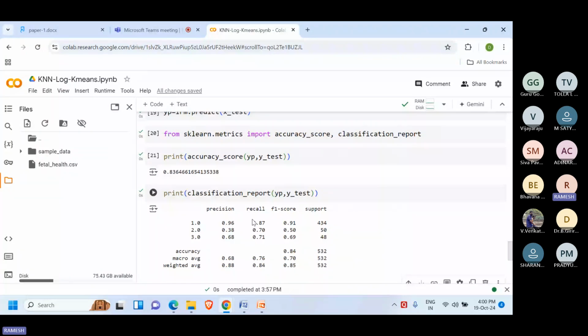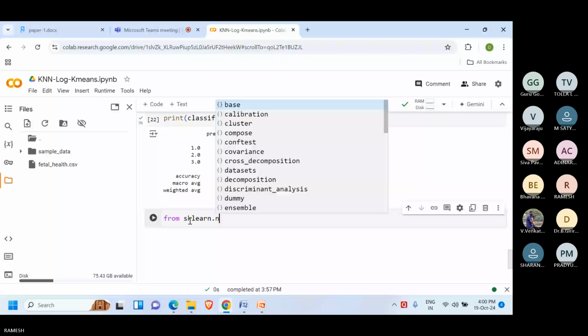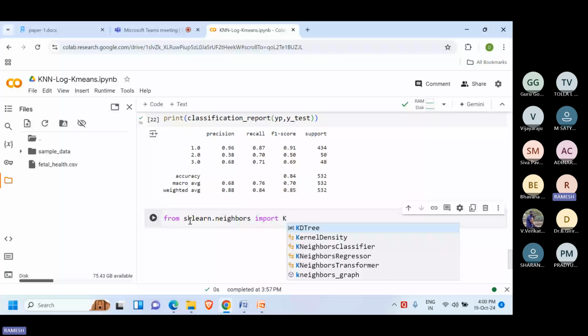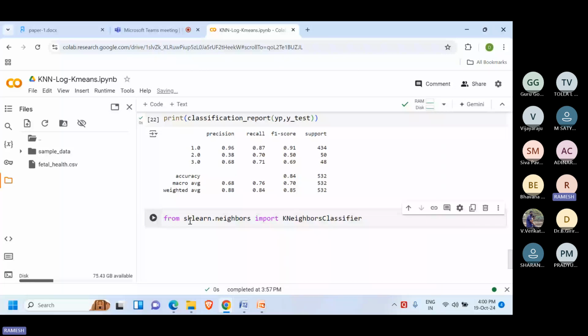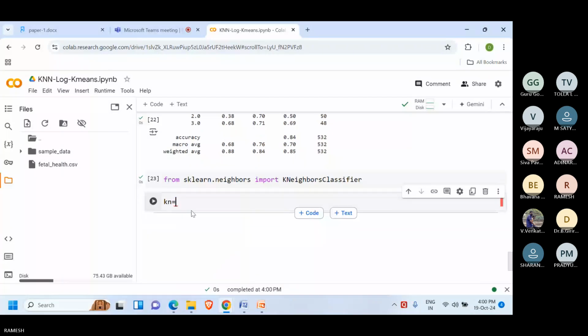Now next, I will go with the k nearest neighbor model on the same classification. So from sklearn dot neighbors, import KNeighborsClassifier. KNN can do both regression and classification. That's why. So kn is my object.